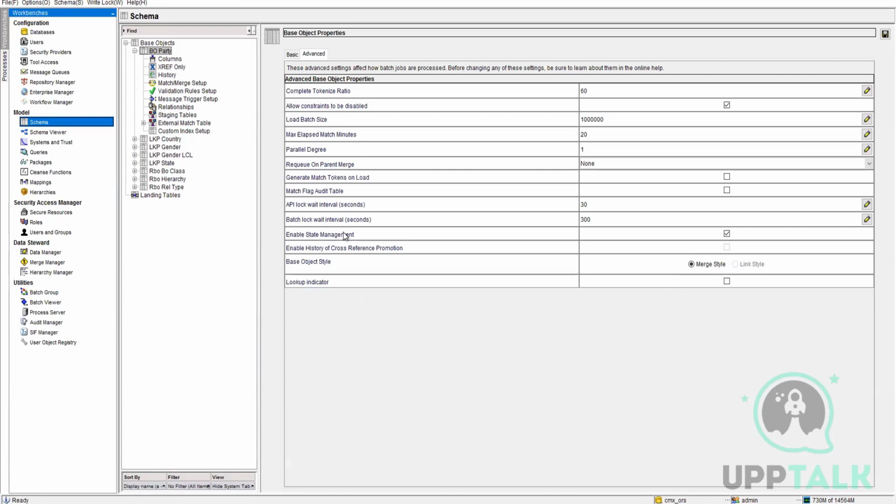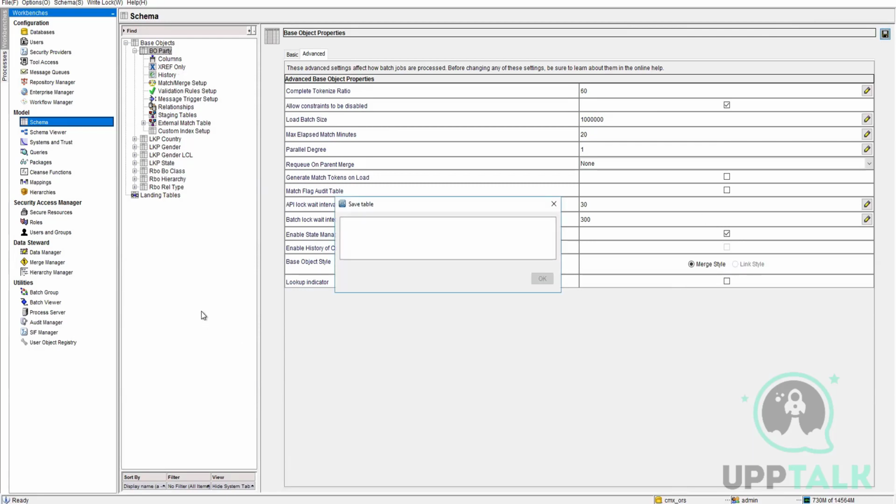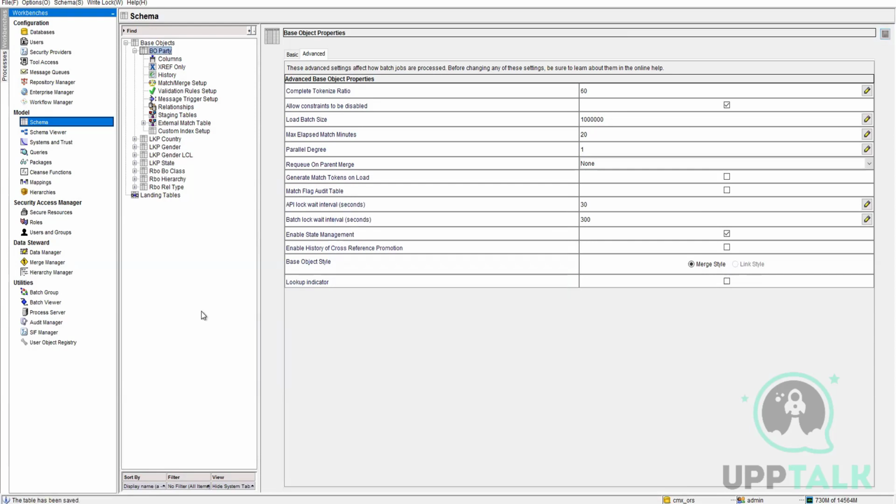So we have state management enabled. We'll go ahead and save that. And from where do you enable that? The other one, that workflow.